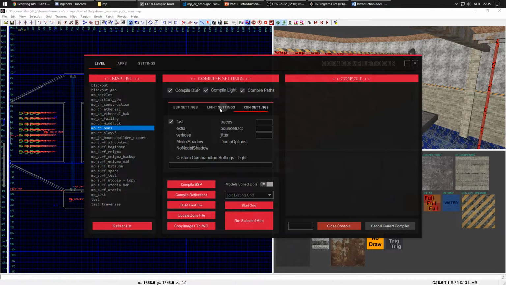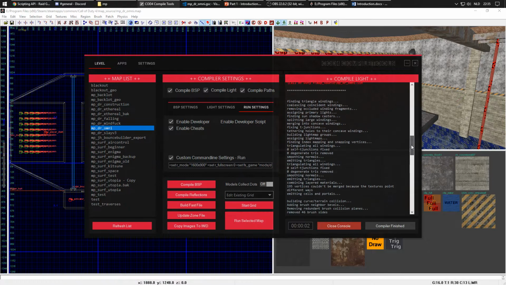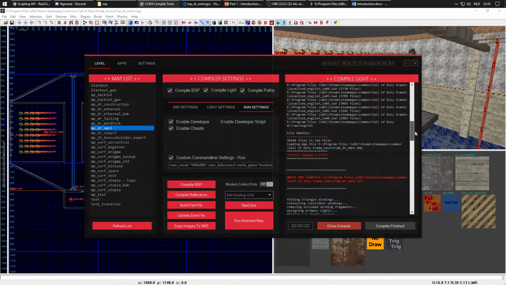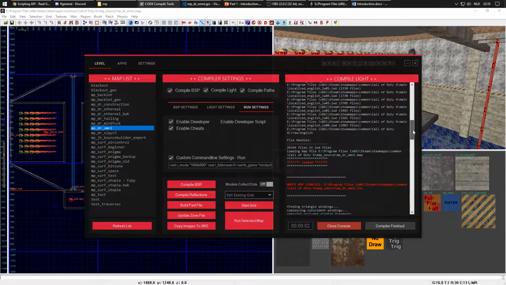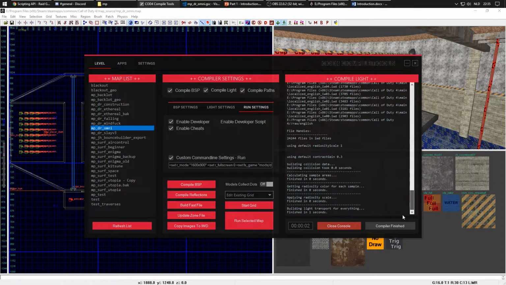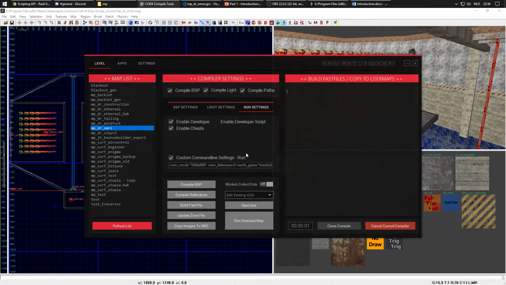Right, let's compile. Let's check real quick. Yeah, compile BSP. Oh, there's a leak. Is that because there is no skybox? Yeah, it's probably because there's no skybox. Whatever. Build files. It's going to ask us to create our zone files. Yep, let's do that. Right, let's build.